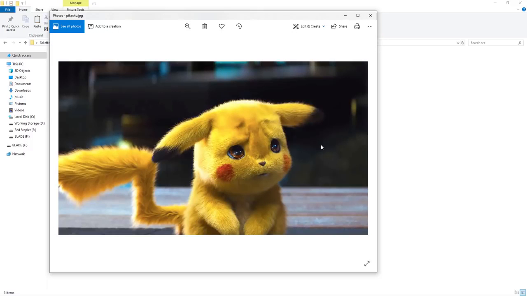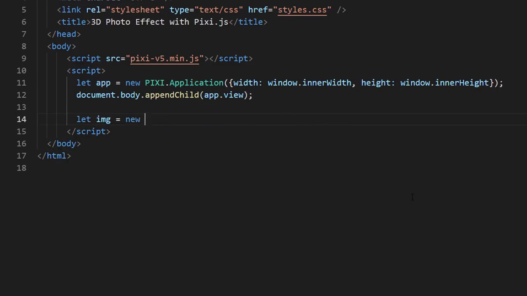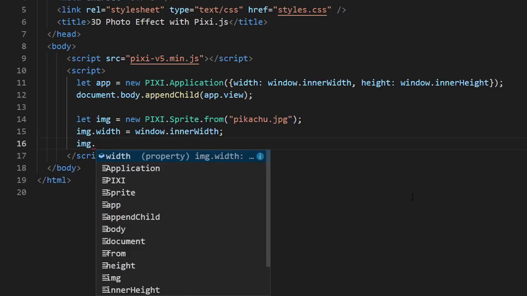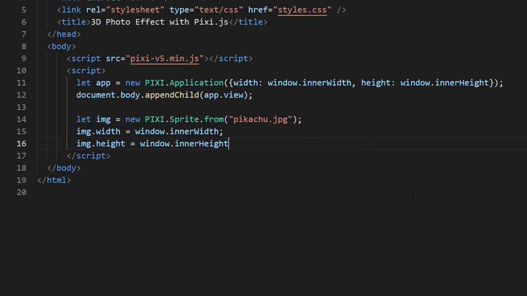And here is the image we are going to add to the scene. Let's create a sprite from the image URL and set the resolution to the current viewport. Then add it to the stage.